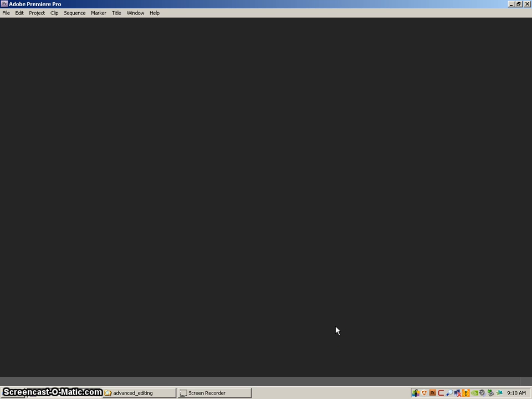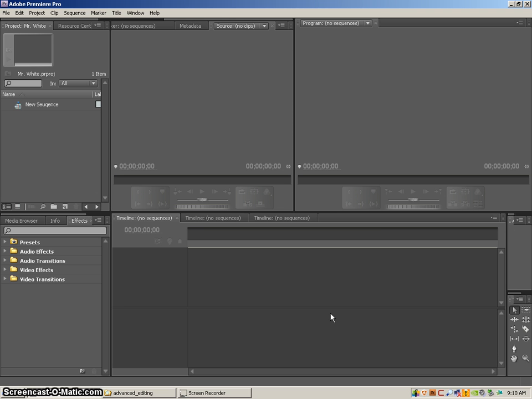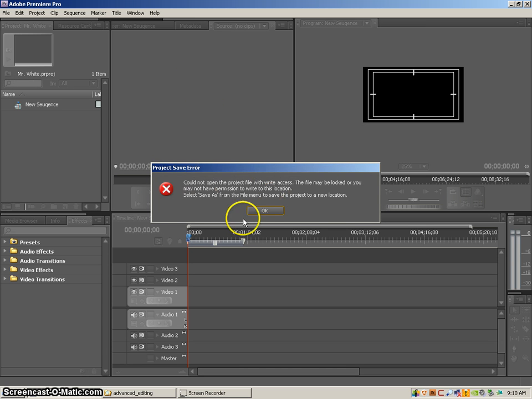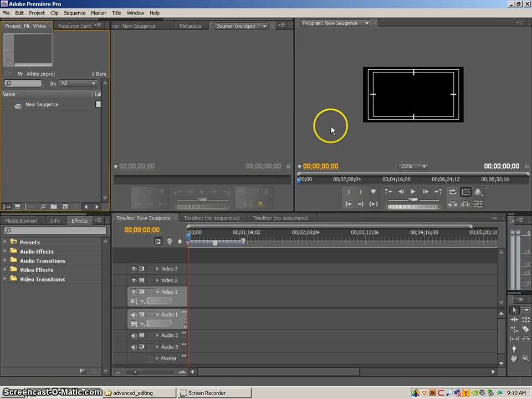9 times out of 10, your window will come up and it will look similar to what you're going to see here with two windows here. You got your program window and your source window. This project save error, again, is a problem on our network. You just click OK for right now. It's not that big a deal. You got your program window, you have your source window, you have your assets, you have your timeline, and then over here are the effects.